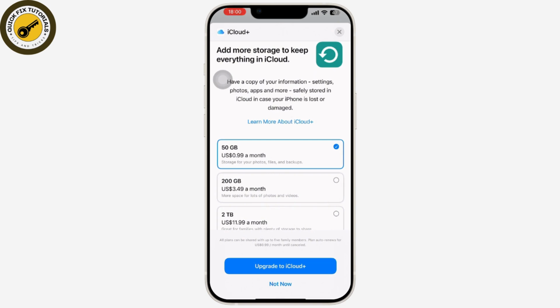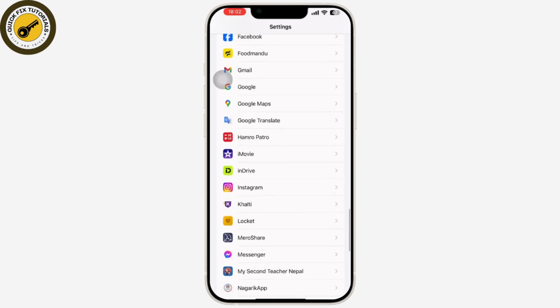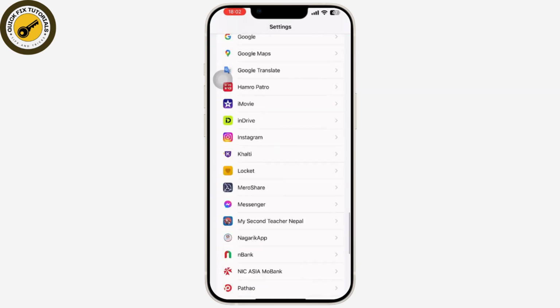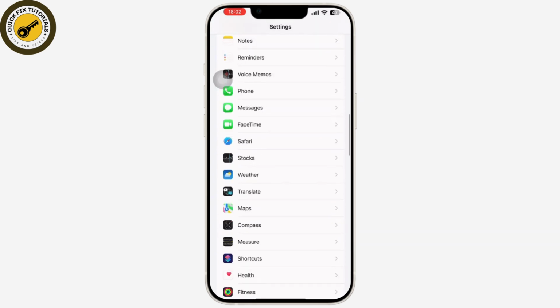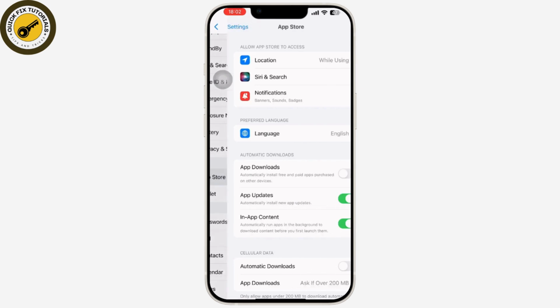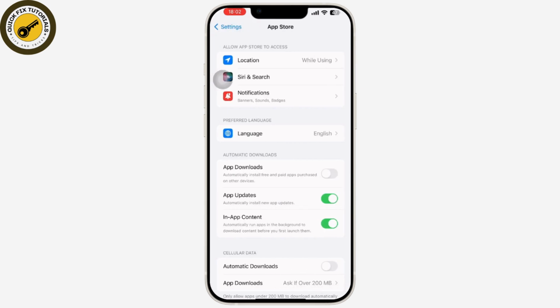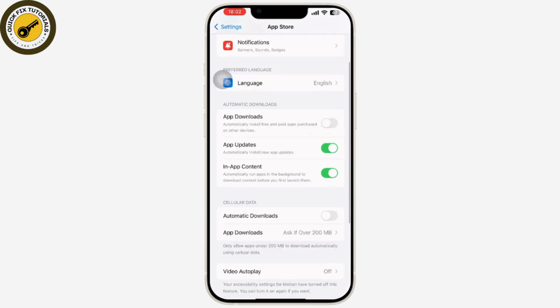After that, go back to Settings again, and inside Settings, scroll down and tap on the App Store option available there. And inside App Store, all you have to do is scroll down again and tap on the Automatic Downloads option available there. If the switch is toggled on, then make sure to toggle it off.